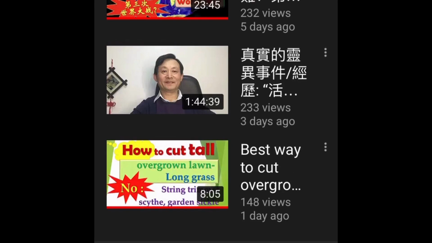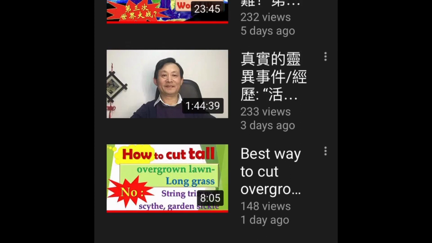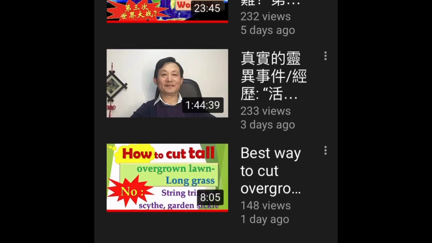But if you look at the bottom one, is how to cut tall, overgrown lawn and long grass. This one you say, I got the contrast much better, the font is much bigger. On the top, I only have 4 words. In the middle, each row, I only have 2 words. On the left, I put no string trimmer, no skis, no garden. But this one, I still have the same problem. You see, the timestamp on the bottom right cover my text.